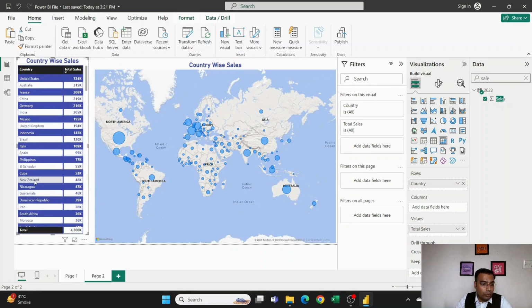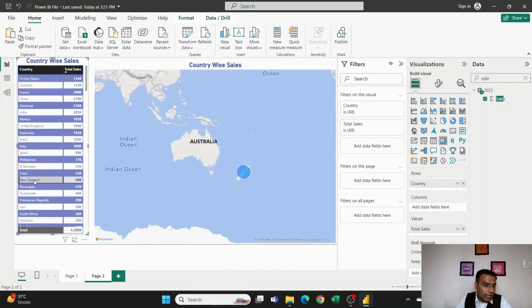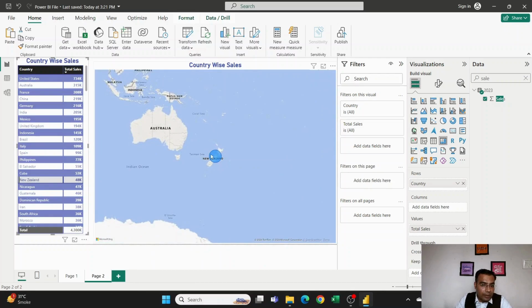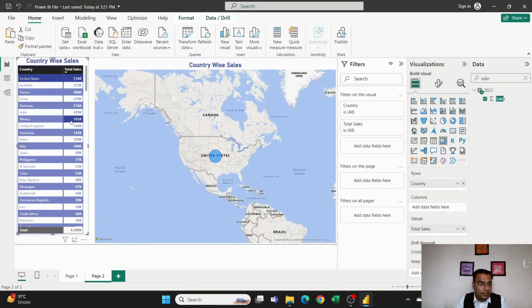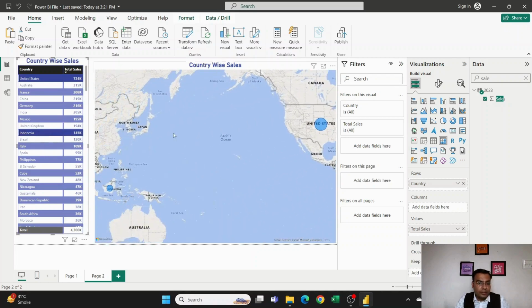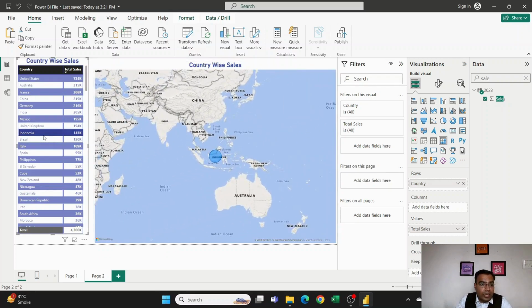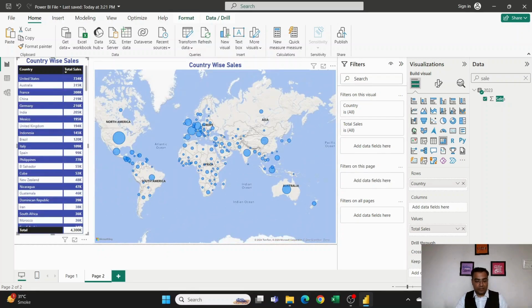For example, if I want to see only New Zealand, I'll just click on New Zealand and I'll be able to see the New Zealand country and its sales. If I want to see United States plus Indonesia together, I can see that also. I need to press control. So in this way, you can use this visual. Again, I'm telling you, this is the most important visual of Power BI.